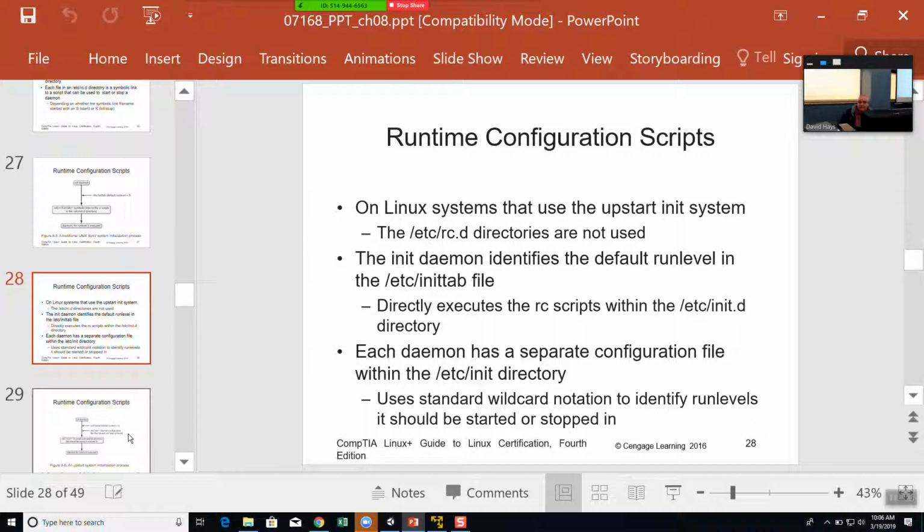On Linux systems that use the upstart init system, the /etc/rc.d directories are not used. The init daemon identifies the default run level in the inittab file. It directly executes the RC scripts within the /etc/init.d directory. Each daemon has a separate configuration file within the /etc/init directory. It uses standard wildcard notation to identify the run levels it should be started or stopped in.